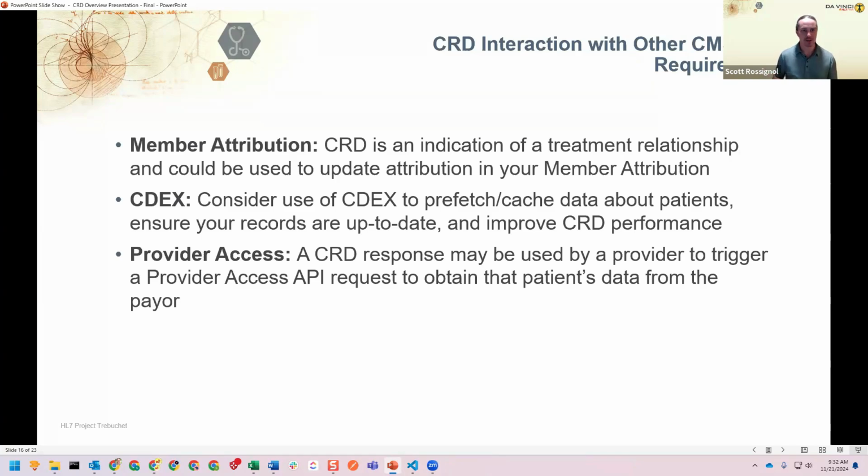So the top one, member attribution, is a concept where payers have an attribution mechanism saying this member or patient is associated with this provider or NPI. CRD is an indication of a treatment relationship. CRD is the process of saying this patient needs this procedure performed by this provider, a treatment relationship. And so you can actually use CRD to drive some of your member attribution processes, which allows kind of an ecosystem where you are actually making use of that CRD, that prior authorization, to help downstream with other processes.